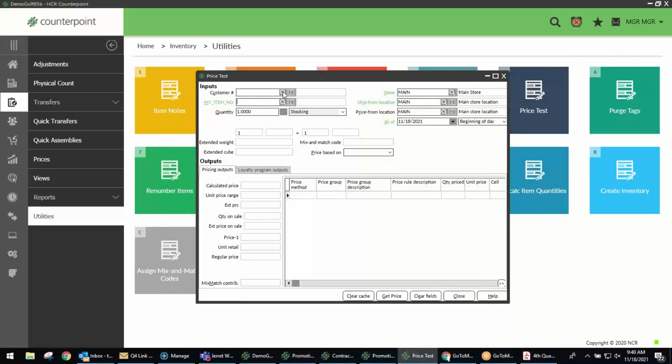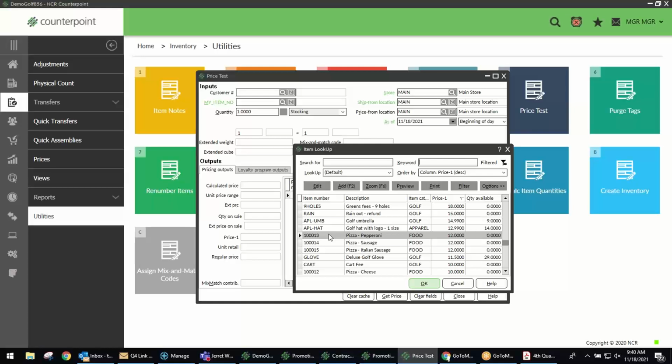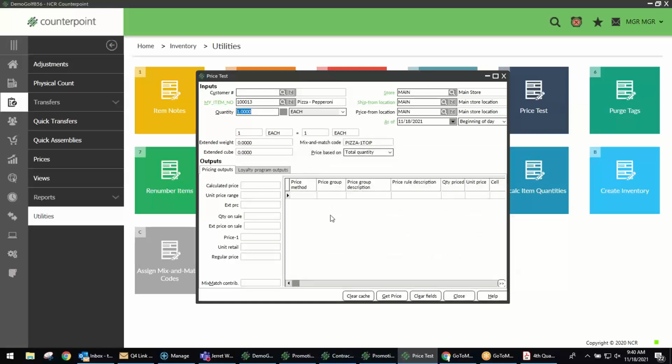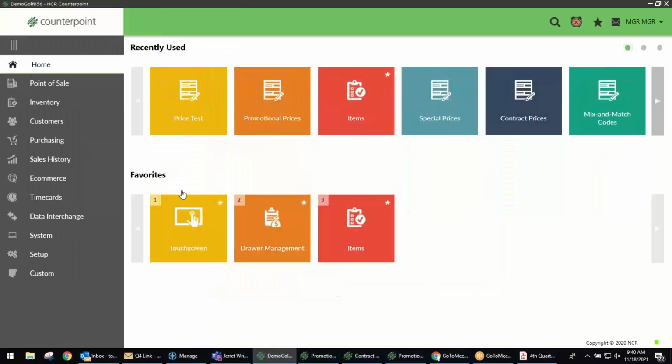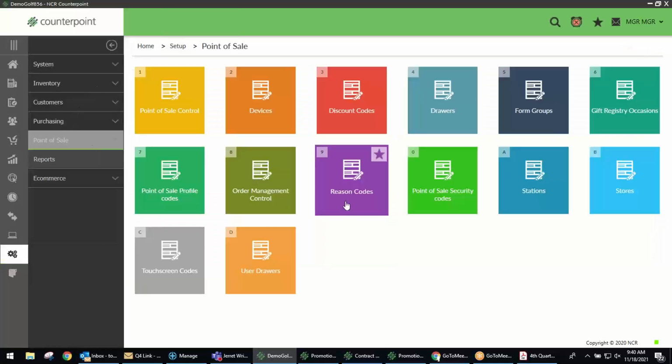So again, back to price test. I'll say here's my item, pizza pepperoni. Again, if I was buying only one, that makes sense. If I bought two, get price. Wow, I am really failing here. So much for my fantastic example. Let me check a store setting really quick. I haven't tested this yesterday, so this is kind of surprising me that I'm blowing this.